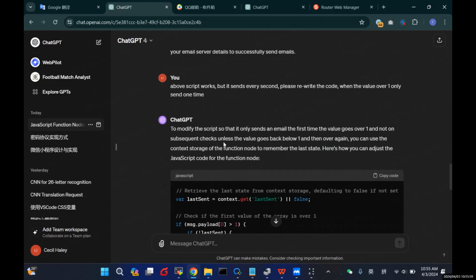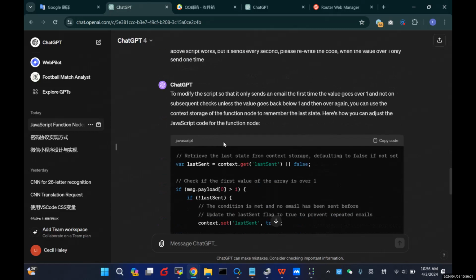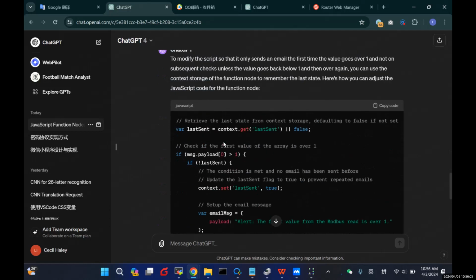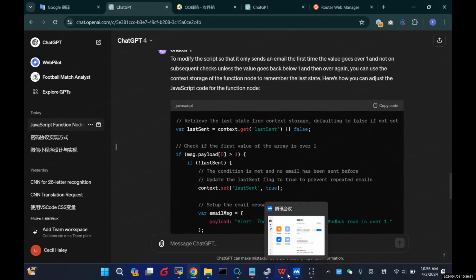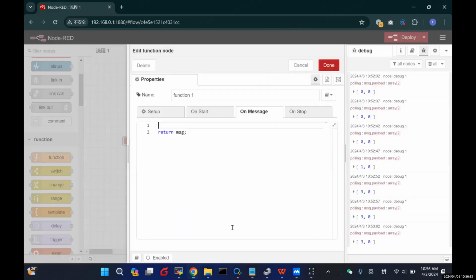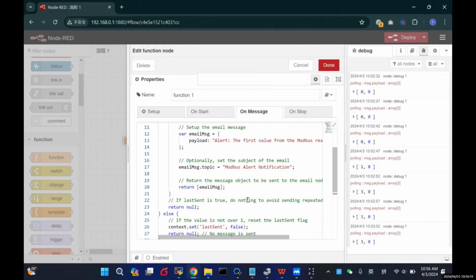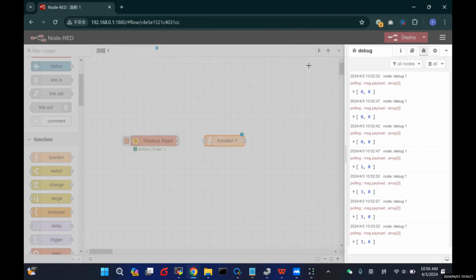And then ChatGPT modified the script. This is the code that it finally outputs. Then you just copy the code, go back to Node-RED, use the code directly, and done.